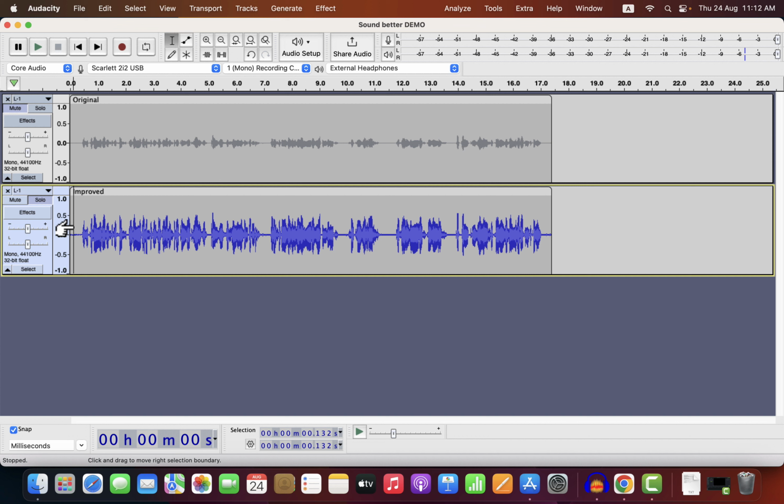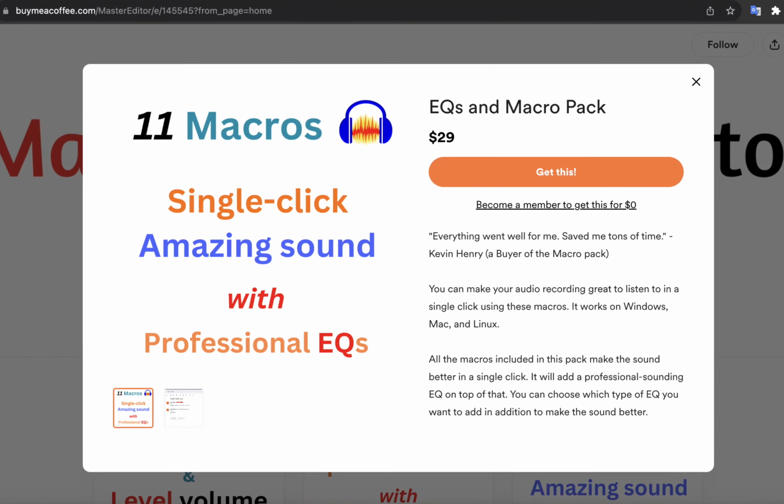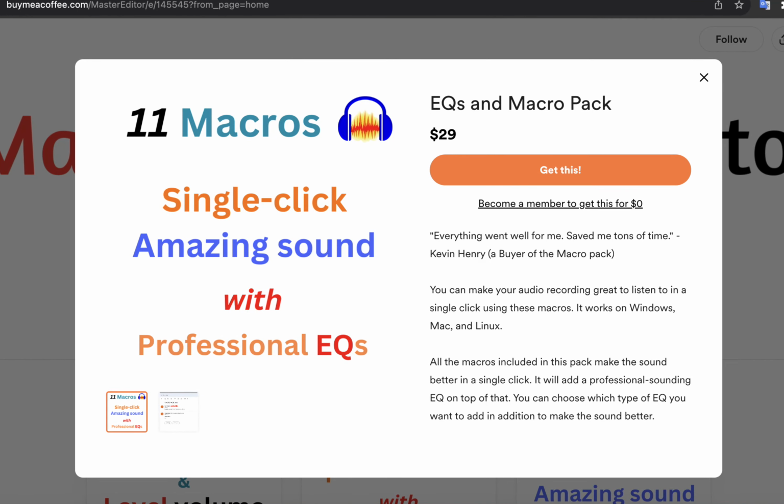So you see, what a difference was made in the listening experience just in a single click. You can make this type of single-click solution on your own using the effects I show you next. Alternatively, you can get these solutions from me. The 11 fantastic macros are available on this Buy Me a Coffee page. After you purchase, you will get a zip file and all the macros inside it.